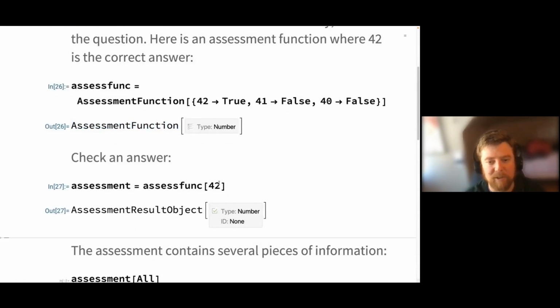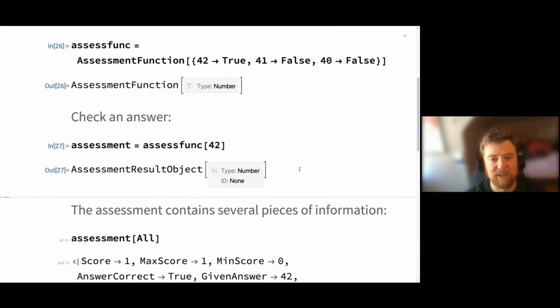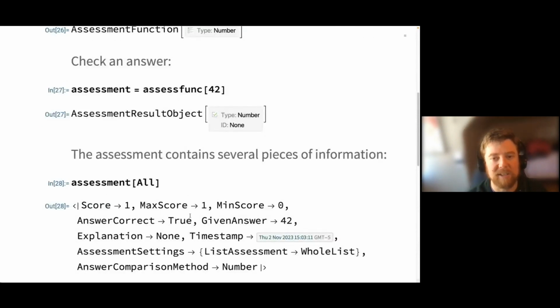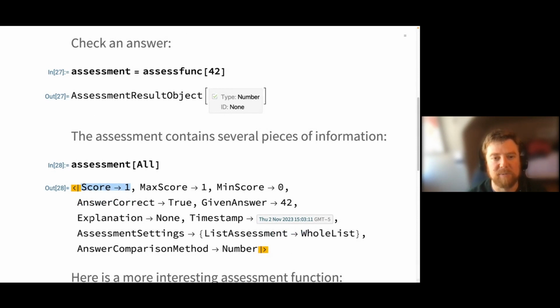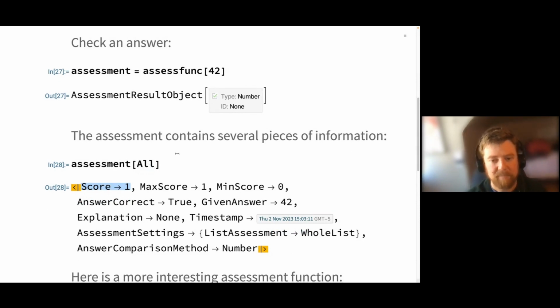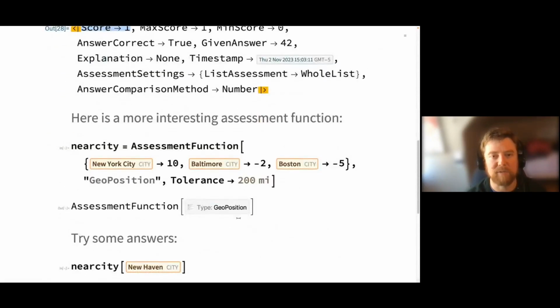And if you ask it about 42, it gives you an AssessmentResultObject, which is just what it sounds like. It's a dedicated object for the result of an assessment. You can look inside of that, and there's a bunch of information. Answer correct and score are probably the most important things, but there's other information like the timestamp. So this is basically just a metadata wrapper, but every time you assess something, one of these is created. All right, and that was a really basic one.